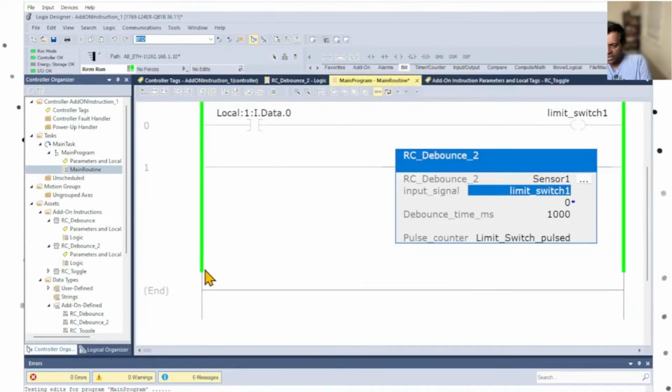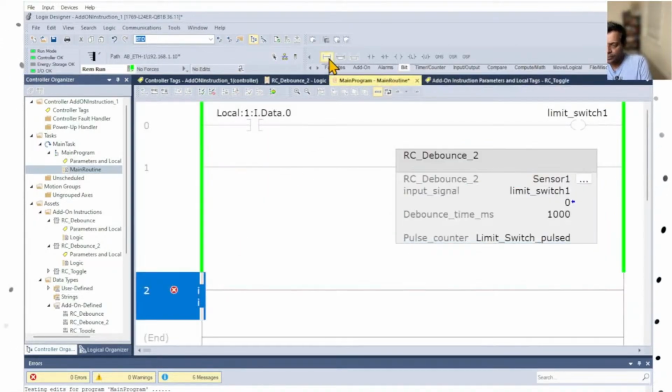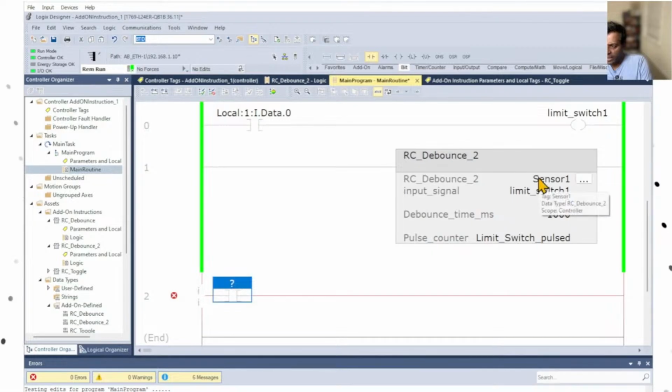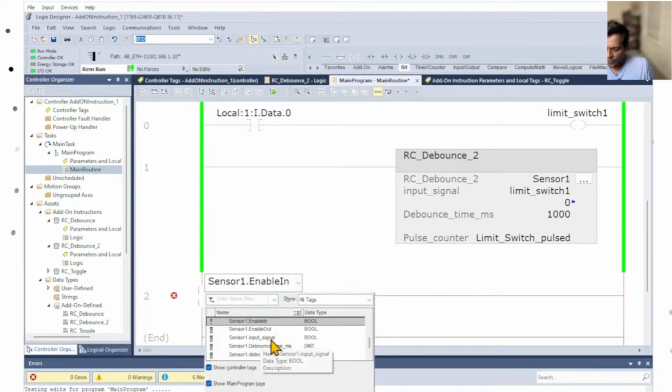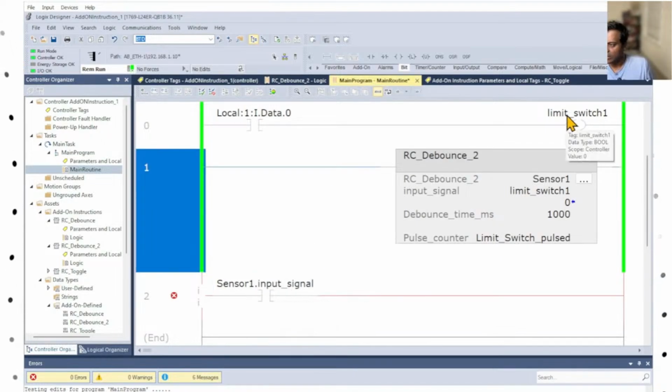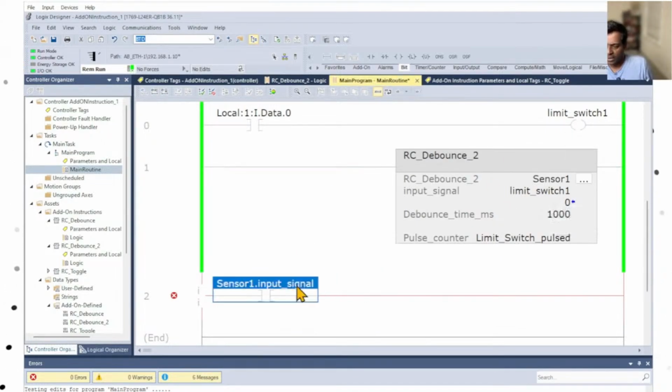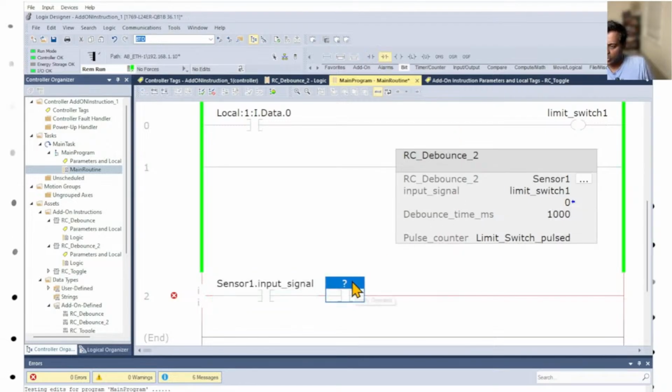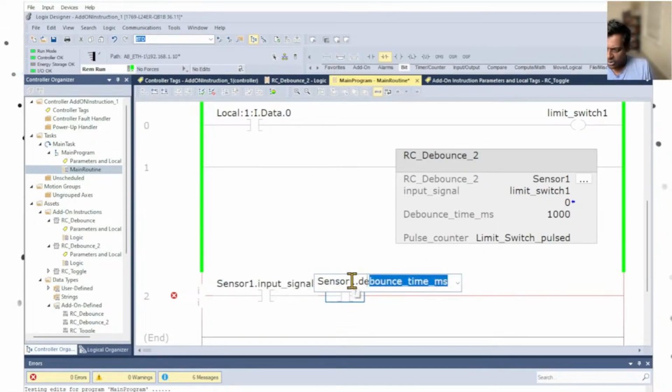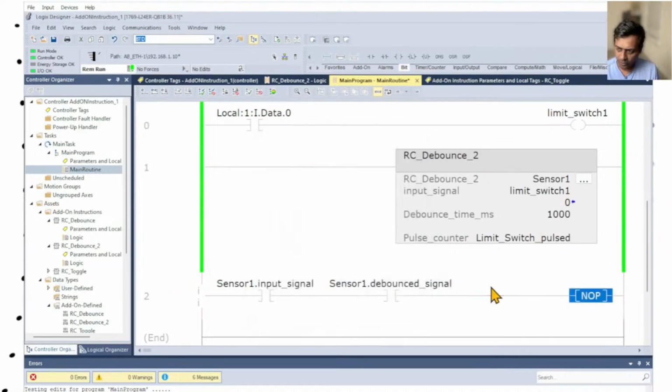So to make it easier, let me show you this way. We will create a sensor 1, right? We know sensor 1 dot input signal, which is nothing but this limit switch going into here. I want to show you that. And then we also want to see sensor 1 dot debounce signal. And we just insert NOP.